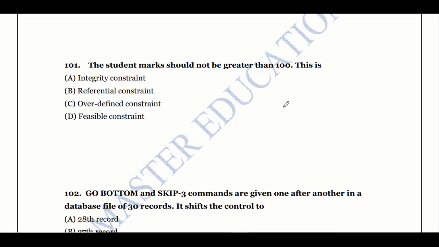Today we are going to see previous year NET exam questions in DBMS. So it will be coming under Paper 2 subject, and this is DBMS part 2 video. Okay, shall we go to the first question?